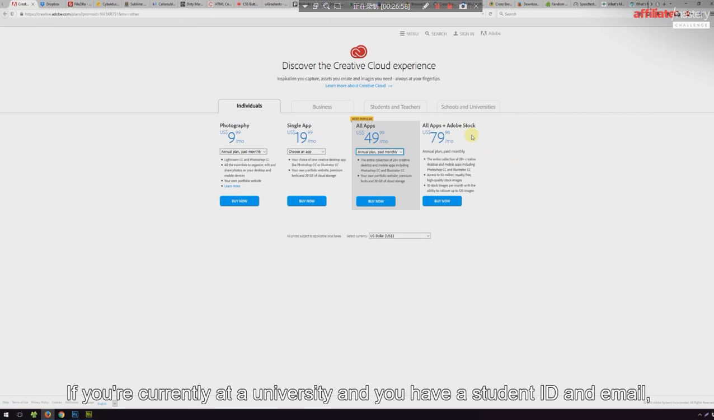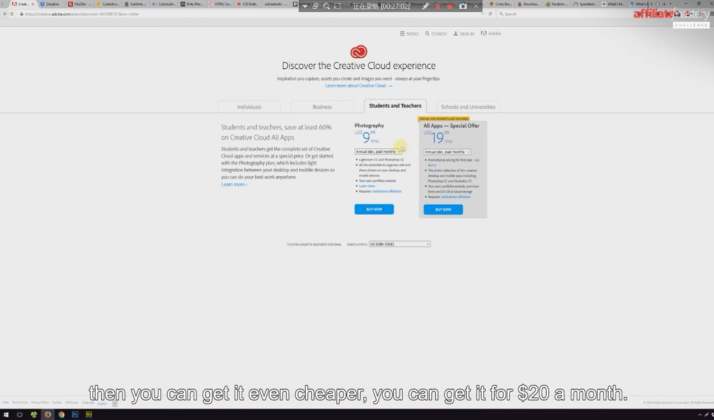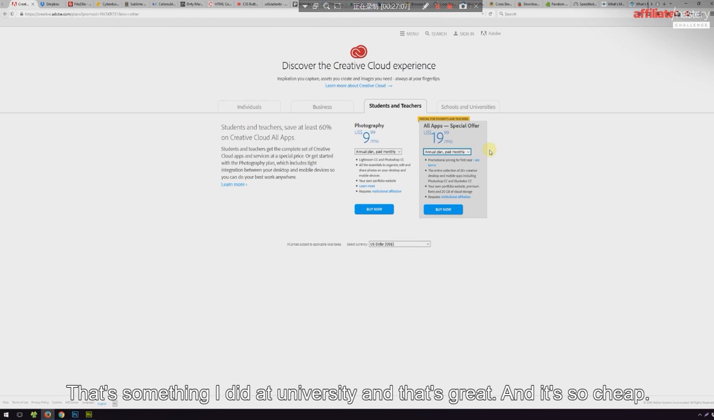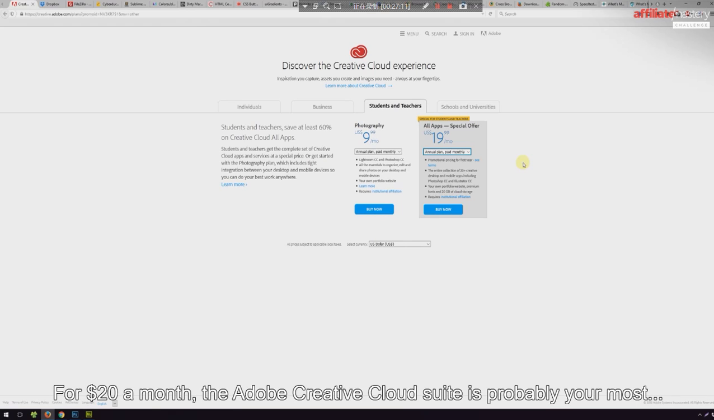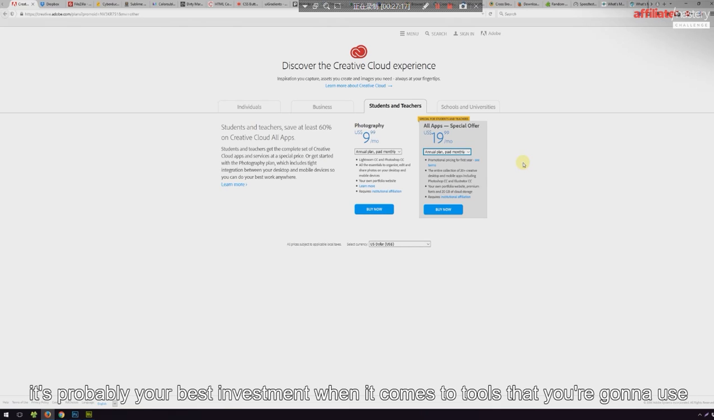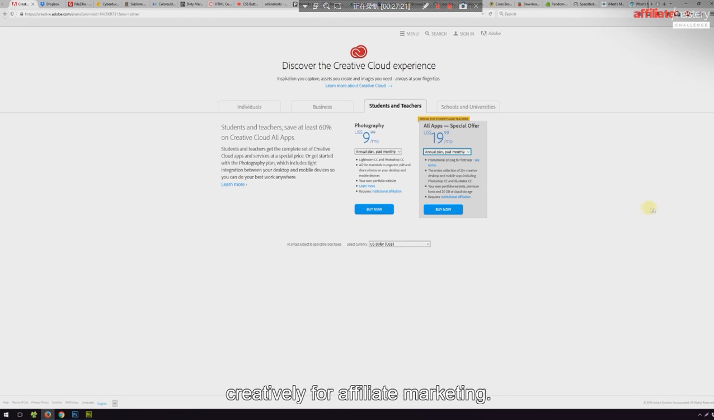If you're currently at a university and you have a student ID and email, then you can get it even cheaper and get it for $20 a month. That's something I did at university, and it's great. It's so cheap. For $20 a month, the Adobe Creative Cloud Suite is probably your best investment when it comes to tools that you're going to use creatively for affiliate marketing.